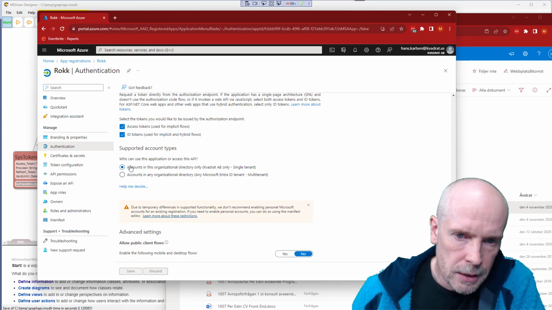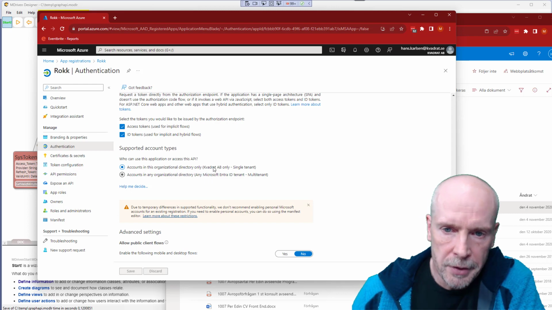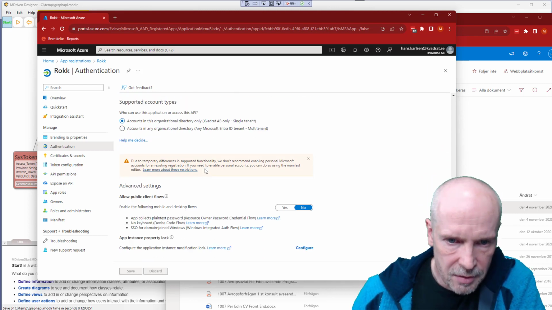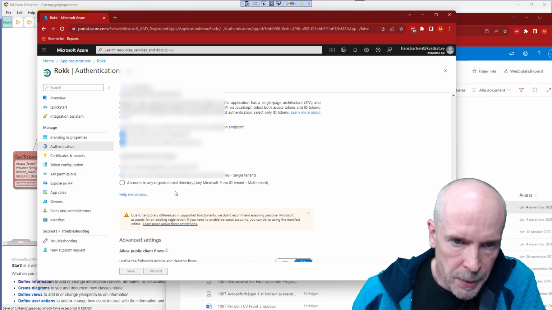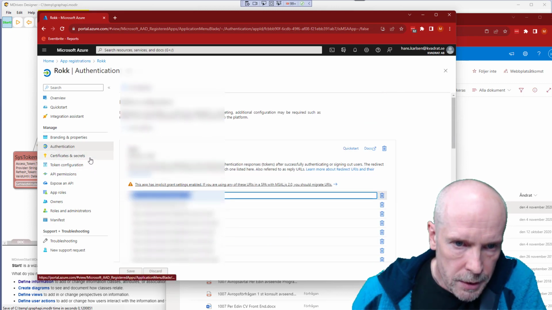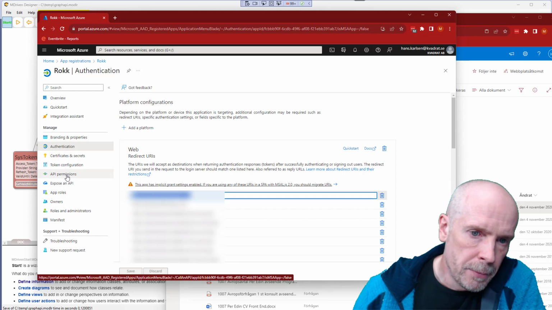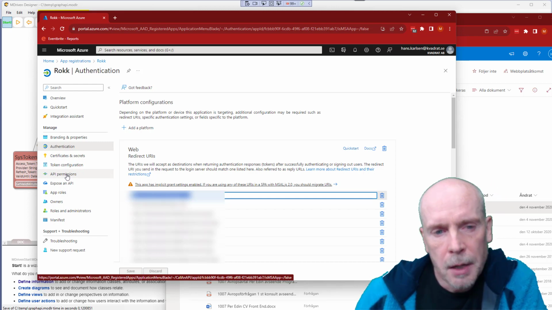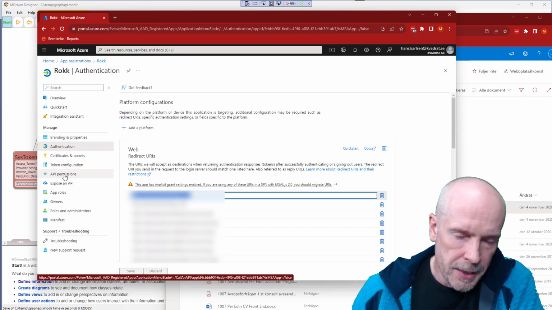This one says that it's just the account for this organization and no other accounts that should be allowed, and that's fairly standard. And I haven't done anything more on this page. What we then need to do is to get API permissions. So what are API permissions? This refers to the GraphAPI.